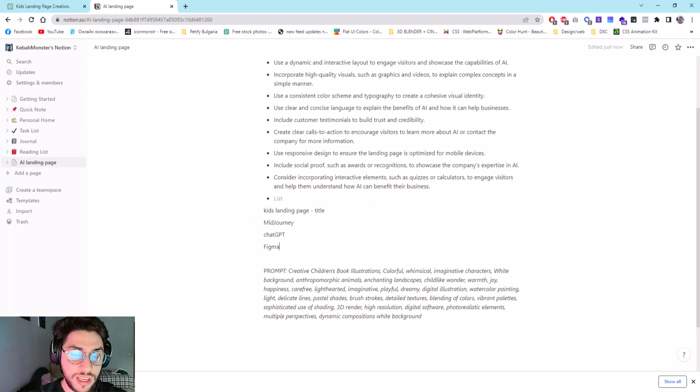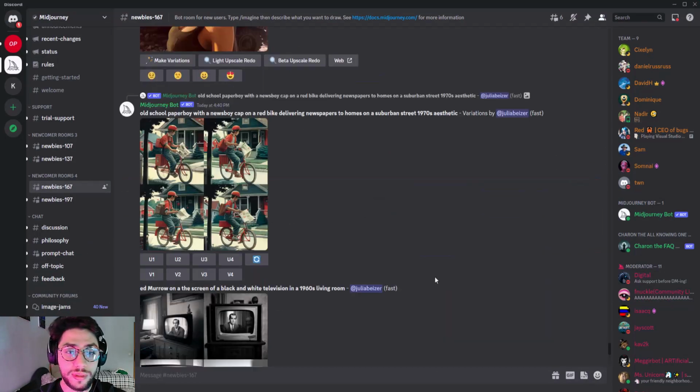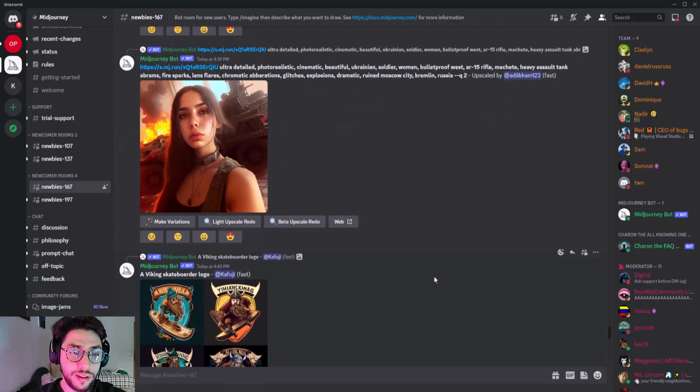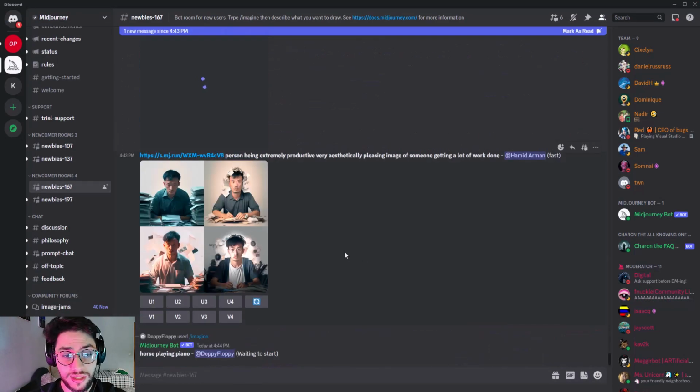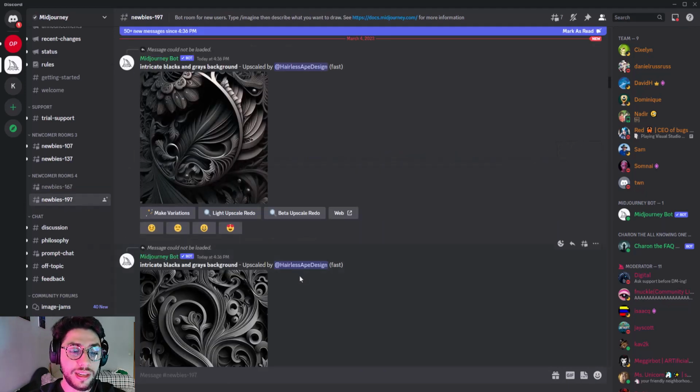Now Midjourney is used through Discord. I'm using the free version of Midjourney, so that's why a lot of people will be spamming their creative images here. It's really awesome how creative these things are and how fast they work, and it's amazing.